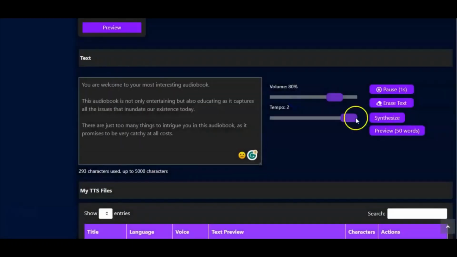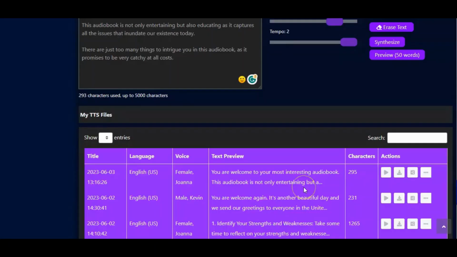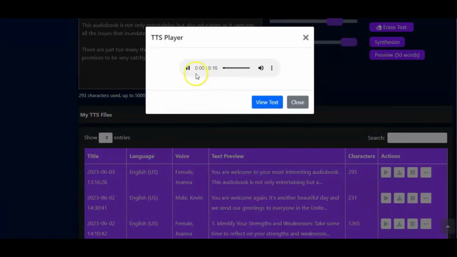Right, so you close it and you come back. Now you have to click on synthesize. And once you do that, your audiobook is ready, right? So these are the details of the audiobook, and right here you can play the audiobook. Right, it's playing already, and you can adjust the volume here. Right, you can increase it.